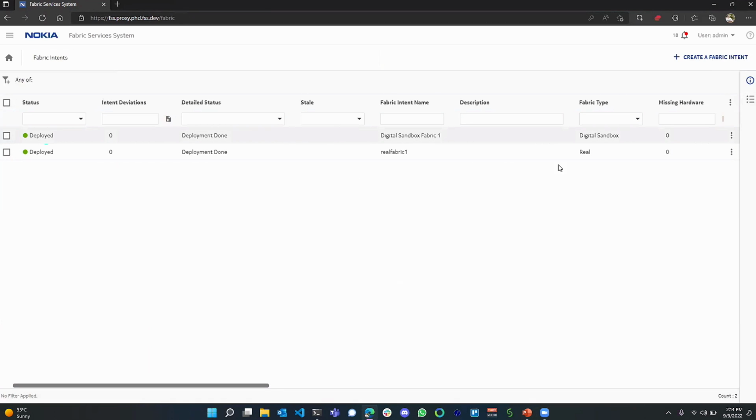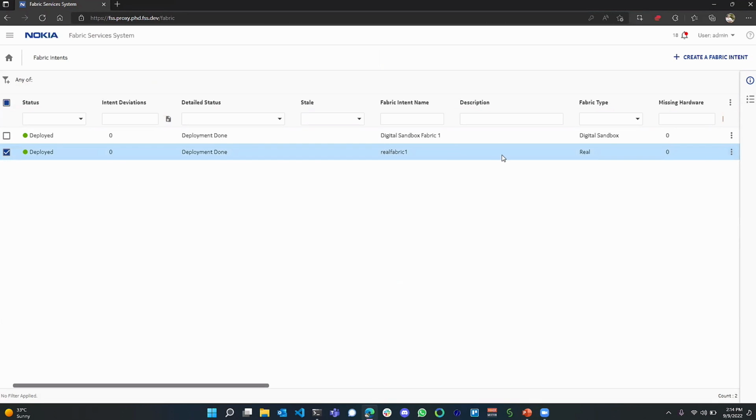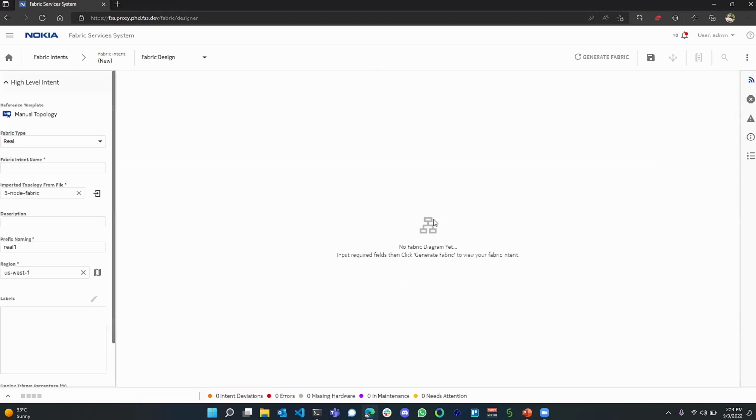I've already spun one up, but I'm going to do one for you now and show you how simple it is as an operator to take a production topology, a production network, and build that up as a digital twin in my Fabric Services System. So I'm going to pick my real network, which we just looked at, and I'm going to duplicate it. What I'm saying is, take all those inputs that built the real network and build me a digital twin fabric based on those same inputs, right? That's what this magical duplicate button does for me.